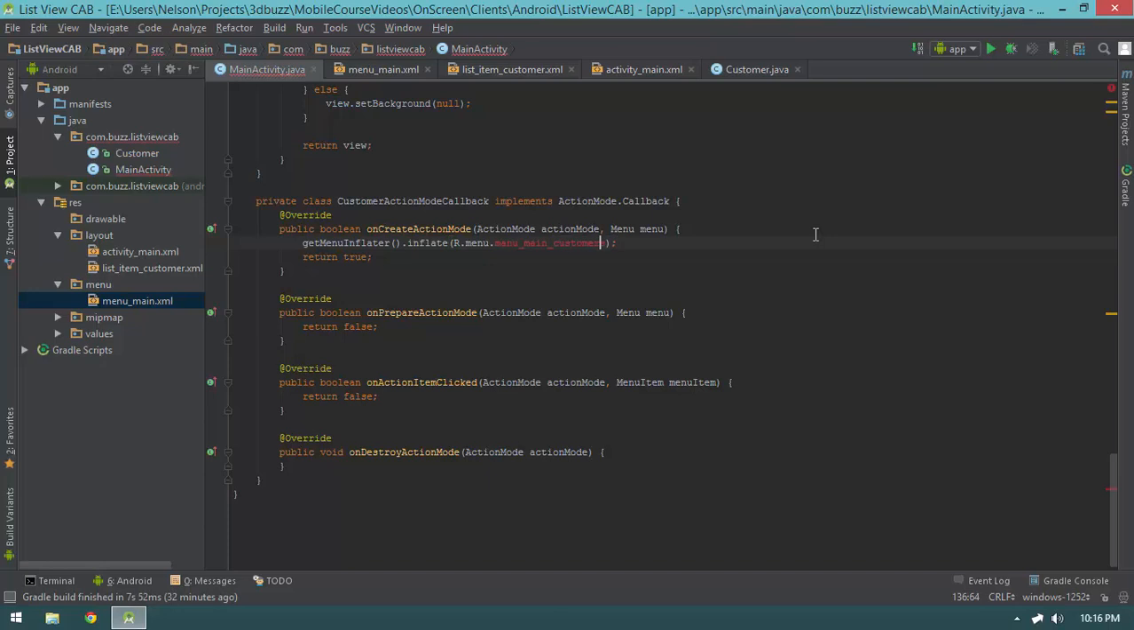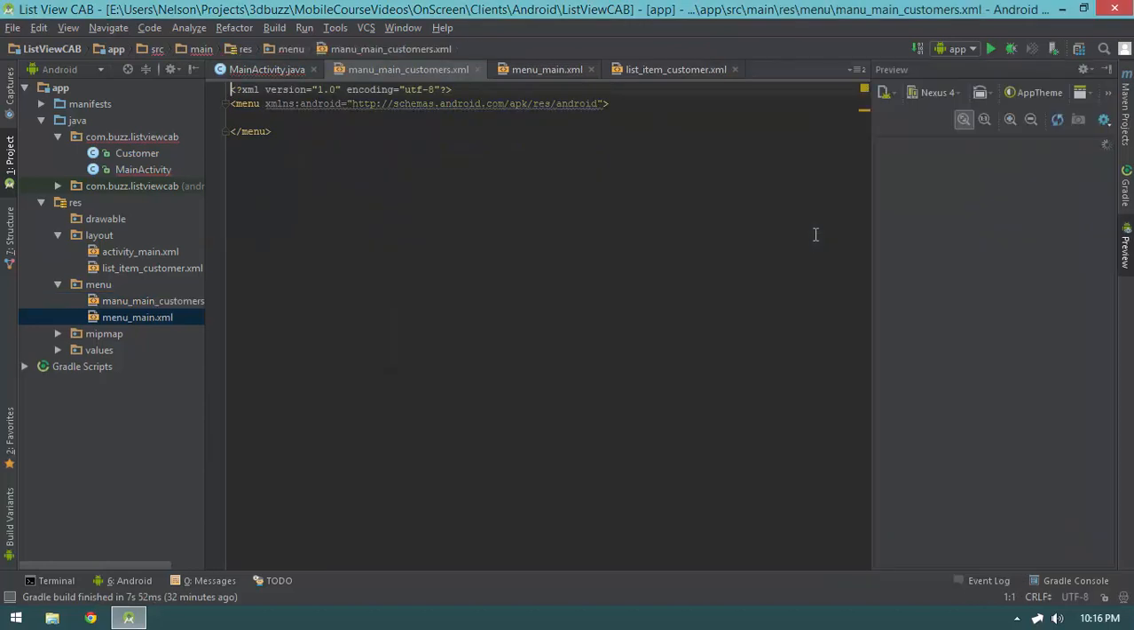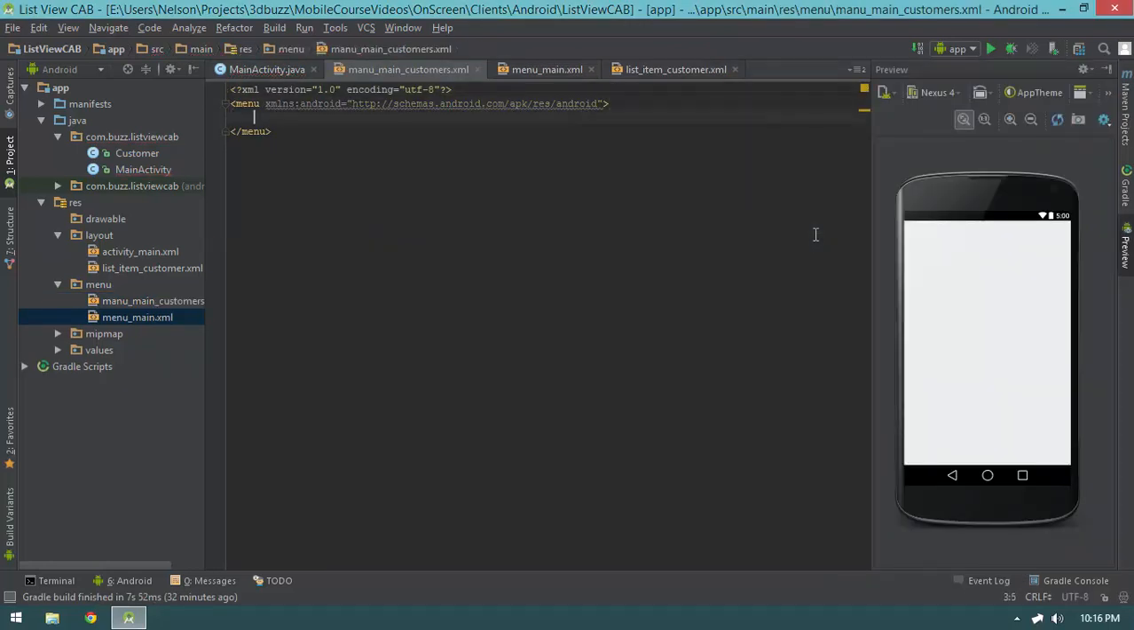So what am I doing here? I'm referencing a menu that doesn't exist yet. We'll create it in a second. Then for the second parameter, I'm going to pass in menu, and that'll be the menu that gets inflated. This menu doesn't exist yet, that's why we're getting an error here. So I'm going to hit, not surprisingly, Alt Enter, Enter, Enter, and that'll generate a menu resource inside of my res menu folder.